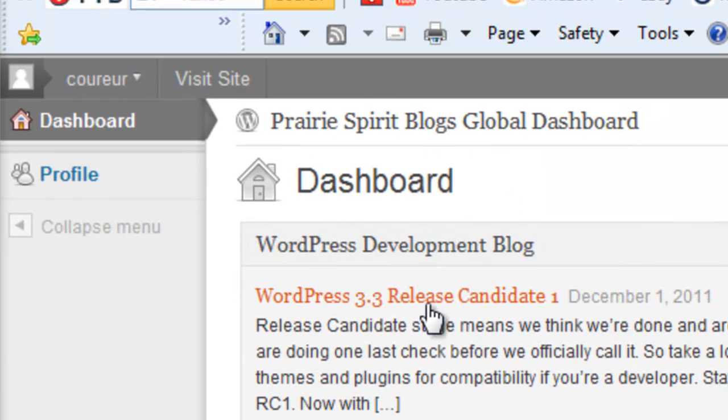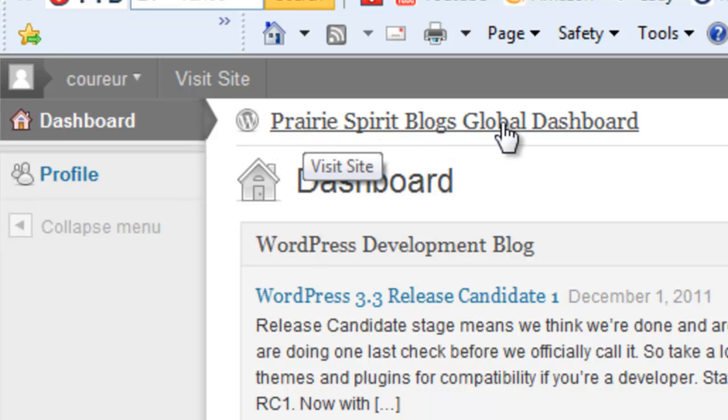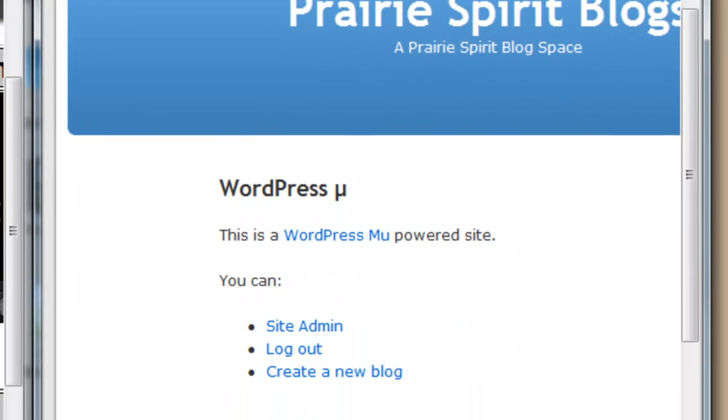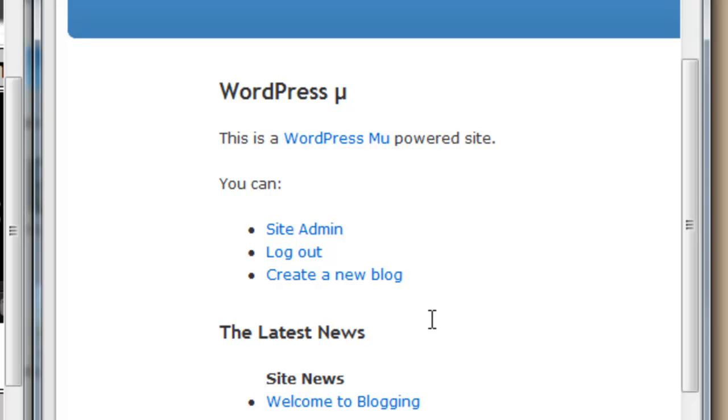This dashboard that you see before you here is really not something you need to pay too much attention to. What you want to do is go to step 4. If you look at the top of your page, you will see a link that says Prairie Spirit Blogs Global Dashboard. All you need to do is click on that. Then what I want you to do is to create a new blog.